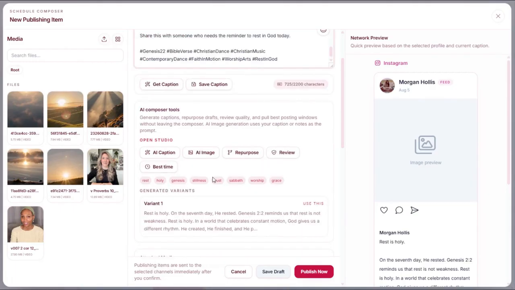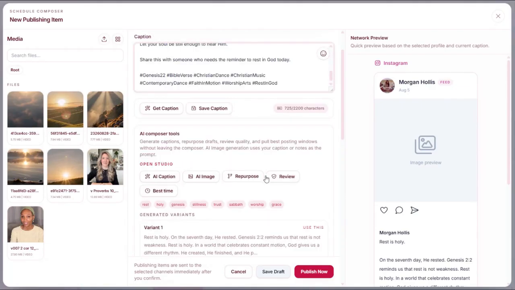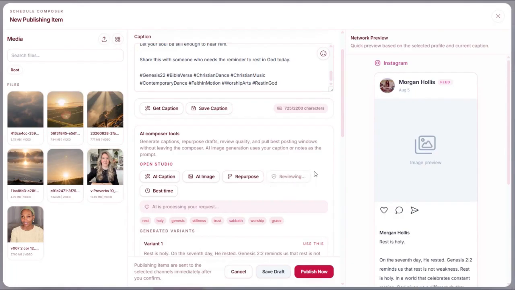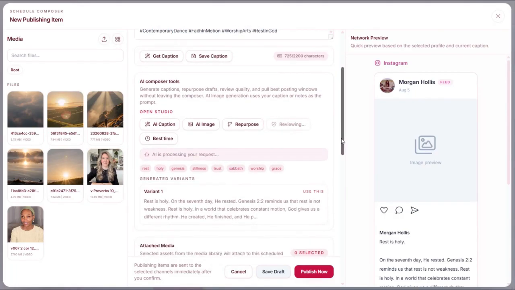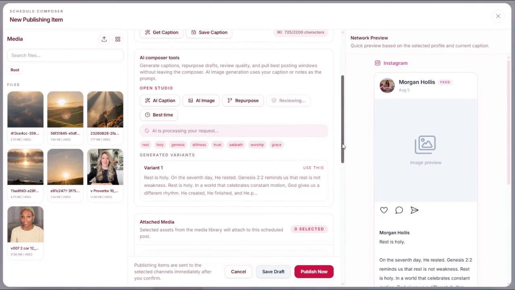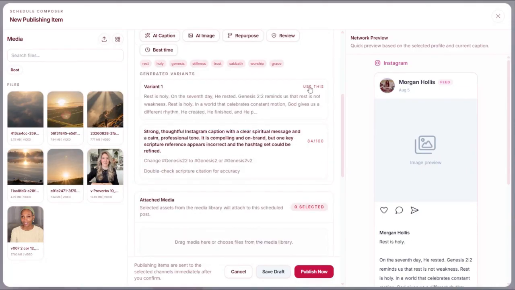Now, probably the easiest way to grab some content would be to simply click AI image, and it will generate an AI image based on the information we've already given it here. Repurpose is actually an upgraded feature. Review is available. And what that's going to do is simply give you some suggestions of possible ways to improve this post before you make the post. So you can choose to use this if you want to.